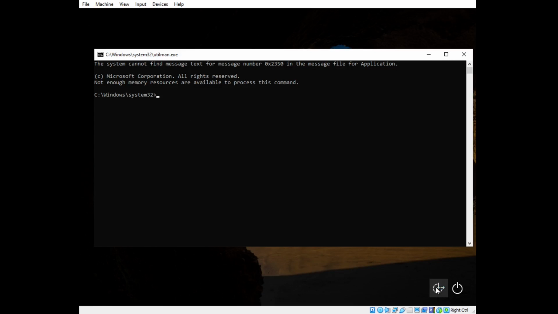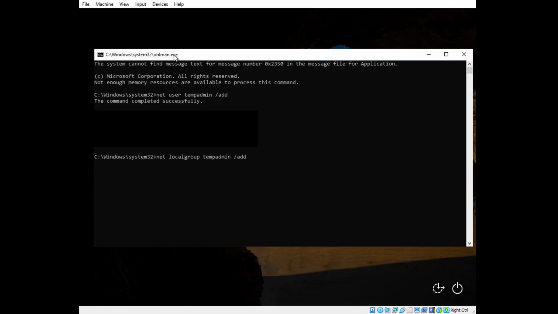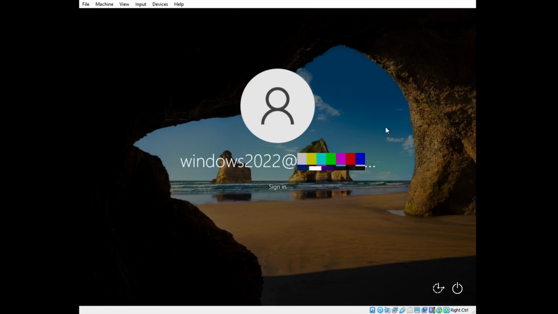Now we want to add a new user account. So we do net space user space, and then I'm going to call my one temp admin and then /add. At this point I made a mistake, so I'm going to cut that bit out of the video. You then want to make that user an administrator. So you do net space localgroup space administrators space and then the username that you've used and then /add. We need to reboot the computer once more.